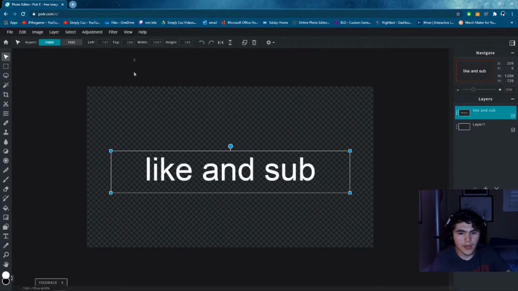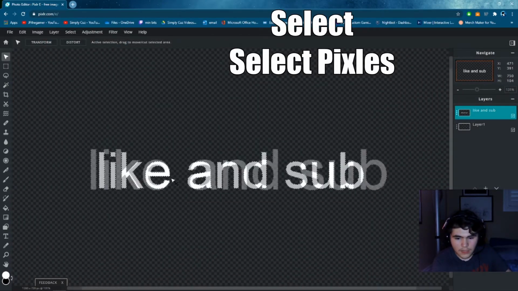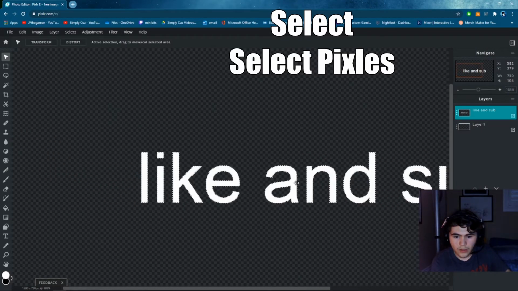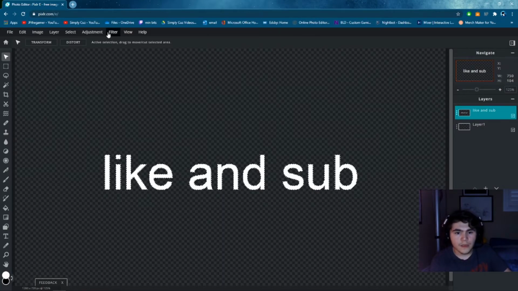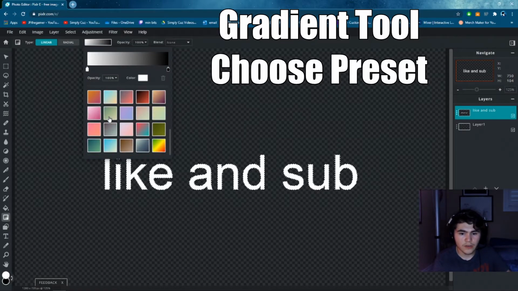So what you want to do, highlight that. Now go over to select pixels. This will bring like a dotted line over all the words. It selects it. Then what you want to do now, go down here to gradient, and then go up here, select whatever color you want. There's a ton of presets, but you can set it here as well.